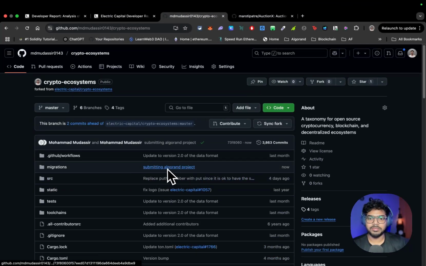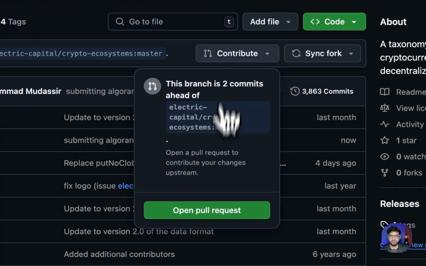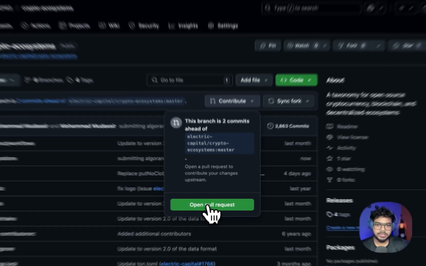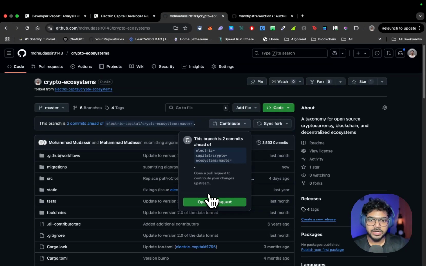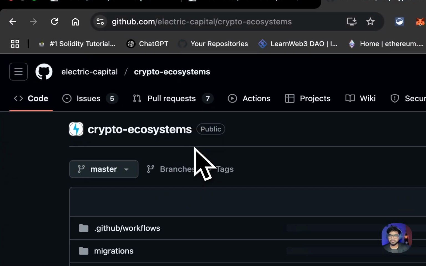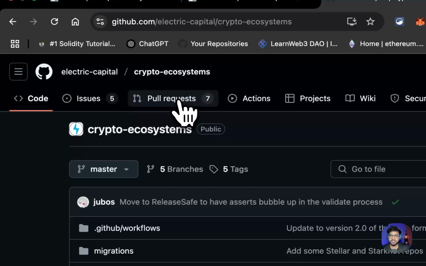Now you have to contribute. You have to open a pull request so that the changes can reflect in the Electric Capital repository, right? The changes are in your repository for now, so you have to open a pull request. And if I go to this particular repository, you will see the pull request over here. I'm not doing the pull request now because I already submitted the repository.